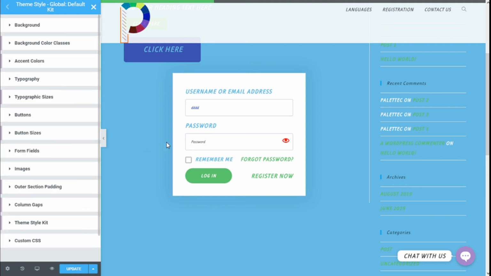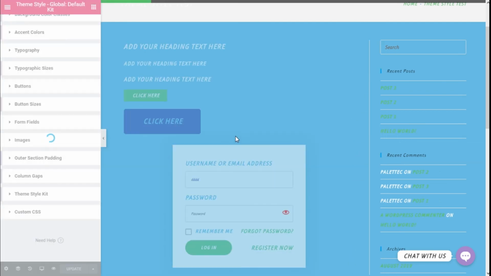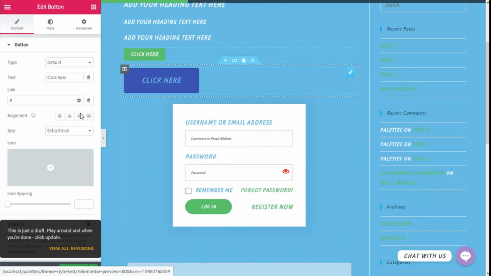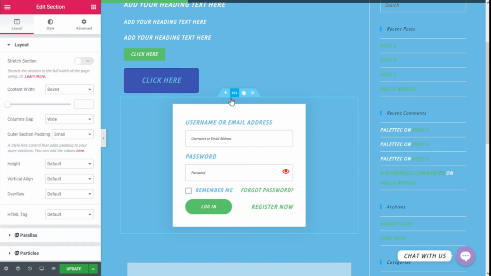To see these things, we are going to save the settings for a moment, and we are going to go back to the Elementor editor. And if we click, for example, on the buttons here, we can see this one is extra small, this one is extra large. And here on the column gaps, we have given it the wide option, and for the outer section padding, we give it the small.